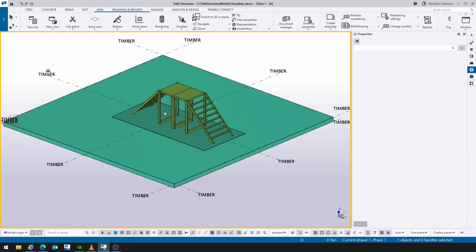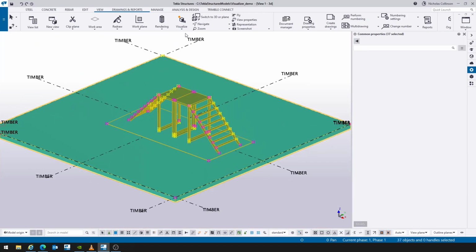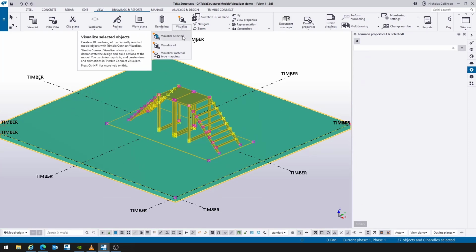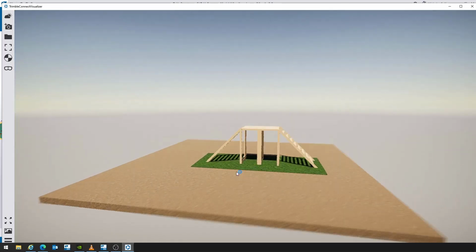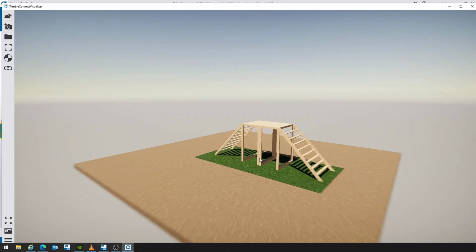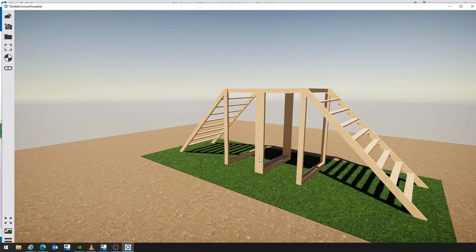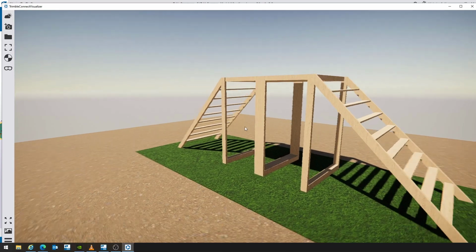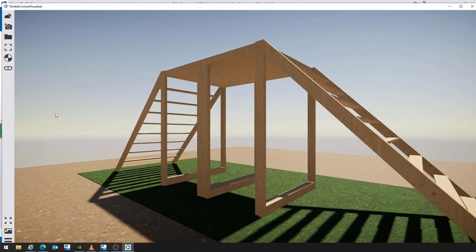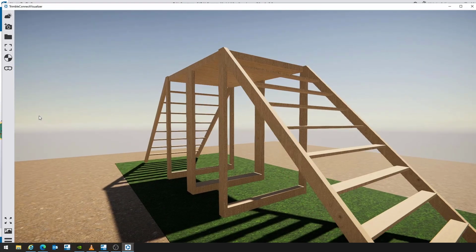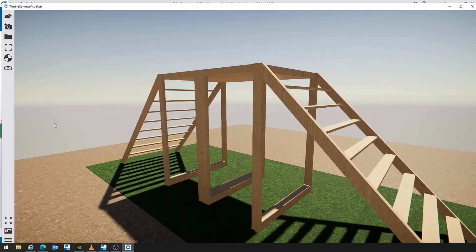So again, select these items, visualize selected, and this will populate the visualizer with the selected items within here for you to view. So you can see the timber finish on the timber items, and then I've just got a couple of floor finishes there on the floor just to differentiate those.